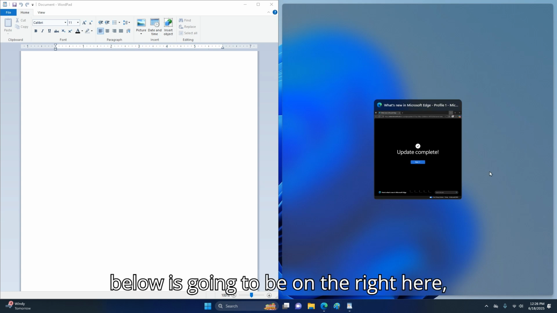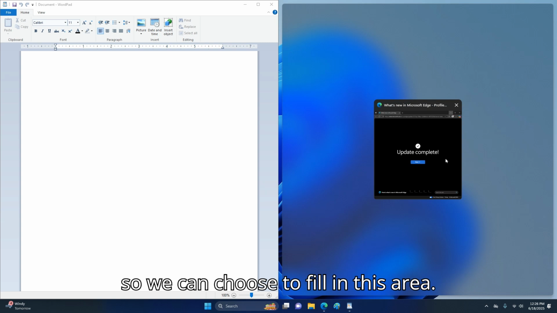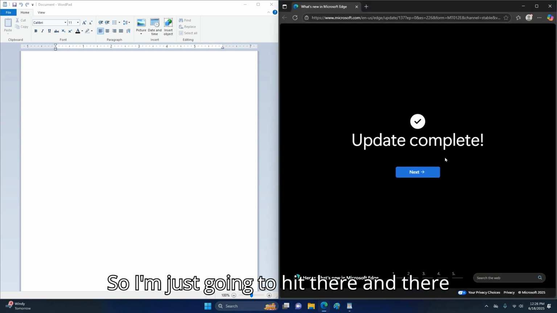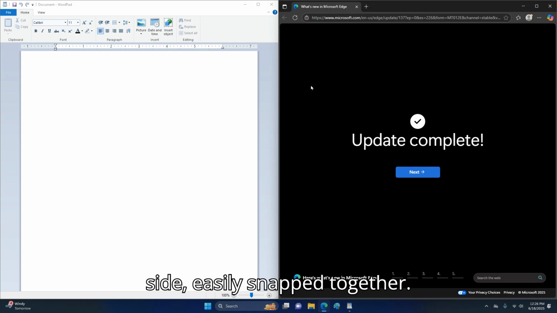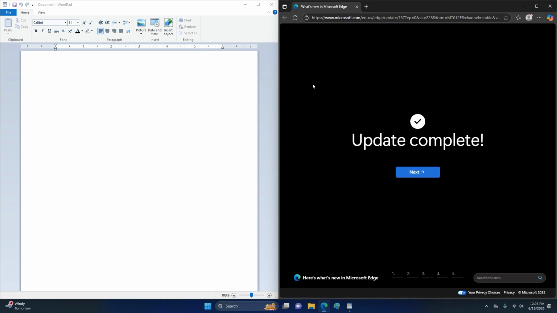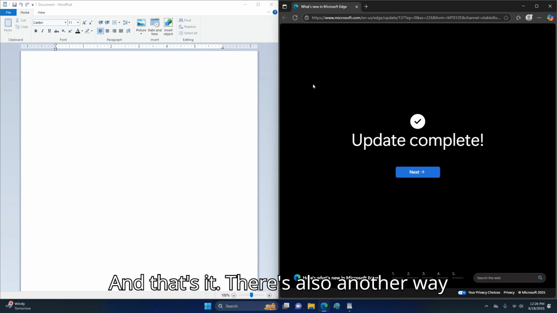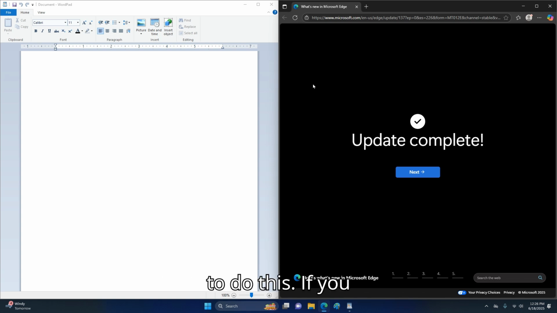below is going to be on the right here, so we can choose to fill in this area. So I'm just going to hit there, and there you go. You got two windows side by side, easily snapped together. And that's it. There's also another way to do this.